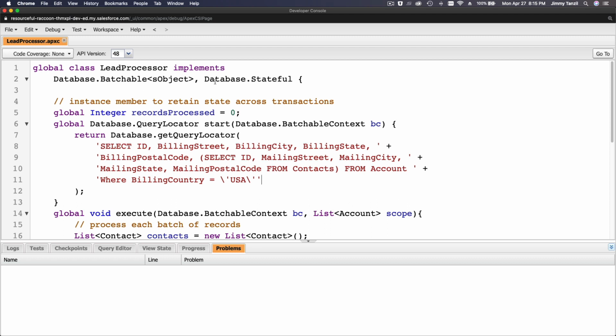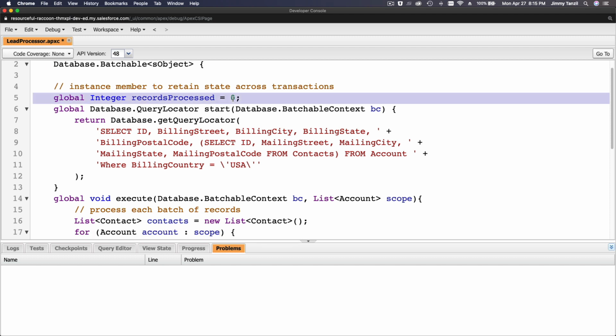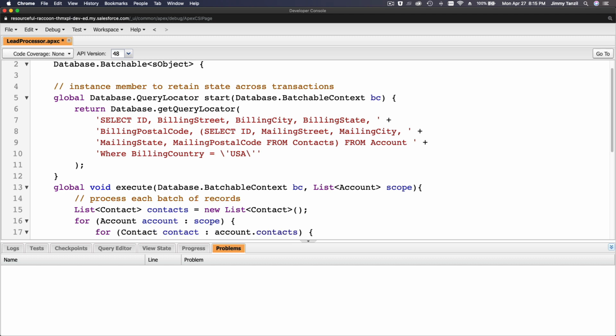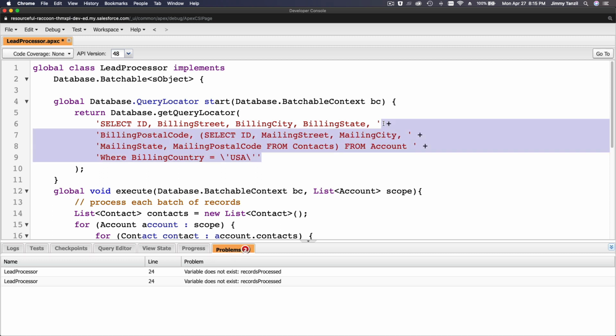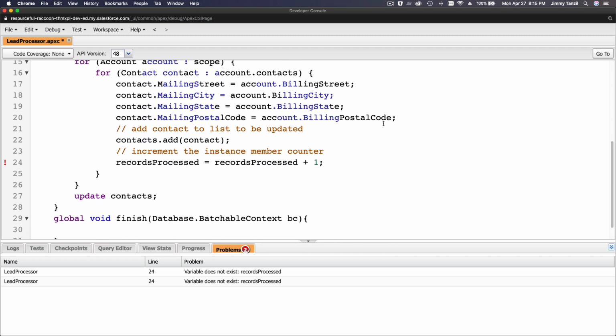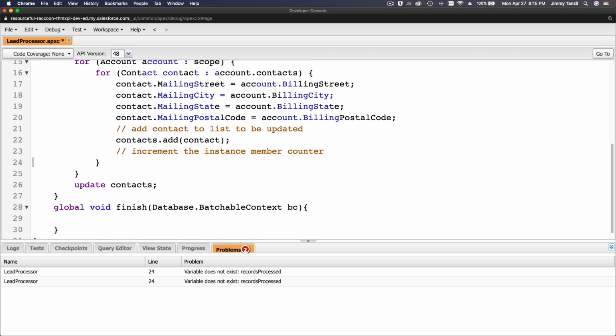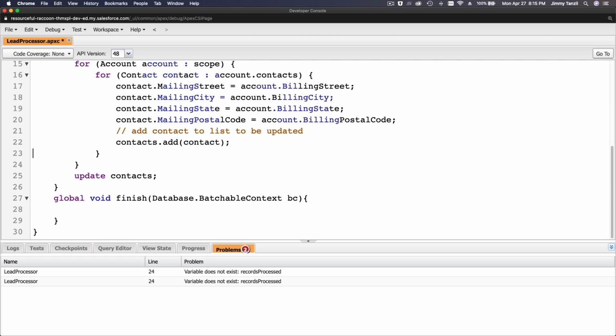Database.Batchable as object, Stateful. We don't actually need the Stateful for now, so I'm going to take this out. And we don't need this variable as well. I'm going to take this out. Take this comment out. And the query locator, I'm going to change this to a lead. Record process, we don't have that. Okay. We are not going to do that anyway.